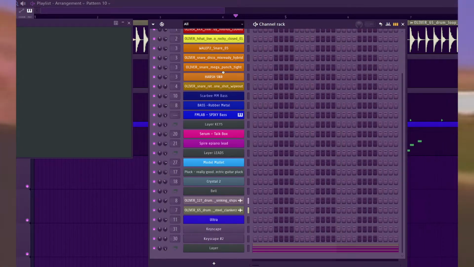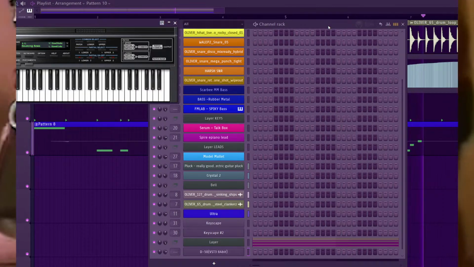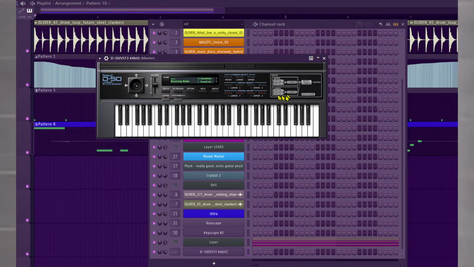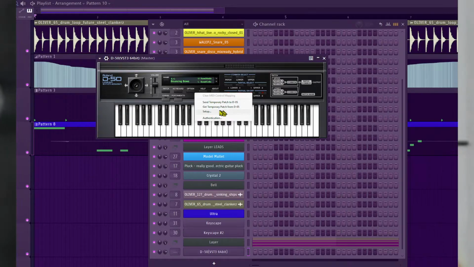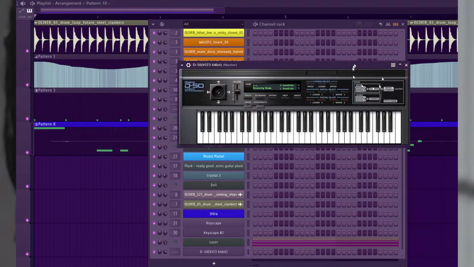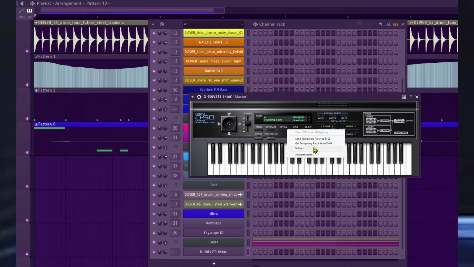What's happening here? Sorry. Oh my god. Dude, so I bought the Roland D50 plugin. First of all, there's no option to make this interface bigger unless I am wrong. Options. Setup. Nope. Nothing. Hey, thanks, Roland. Thanks for giving me the shittiest interface I've ever seen.